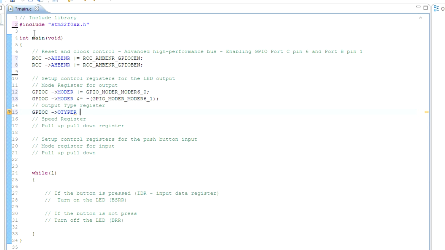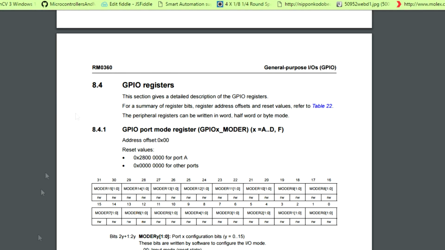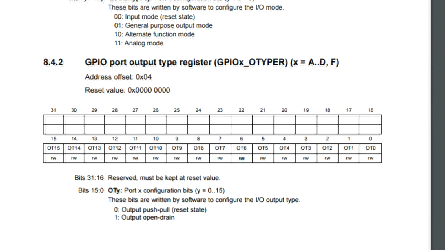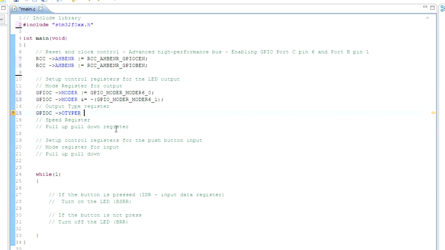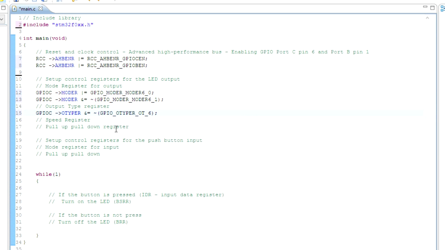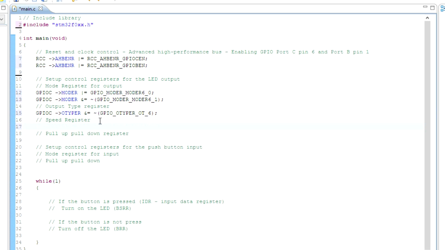Let's see how that works. The output type register needs to have push-pull in the 6th place. So it's going to be a 0. So we're going to have to use the AND and NOT again. Output type 6.